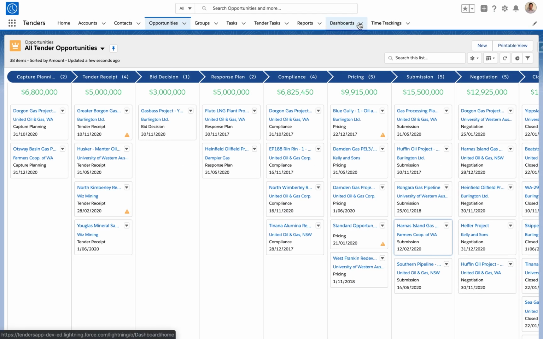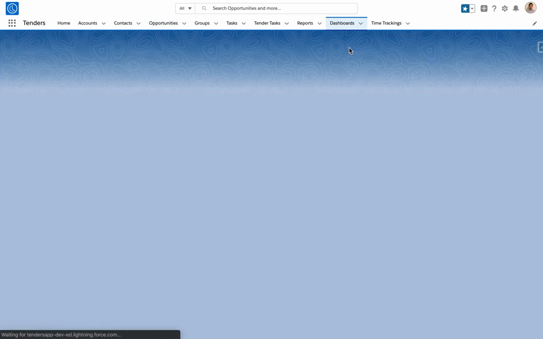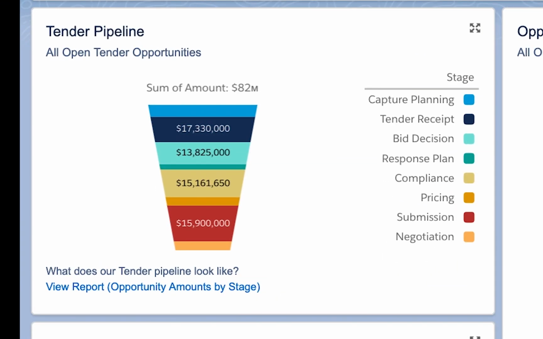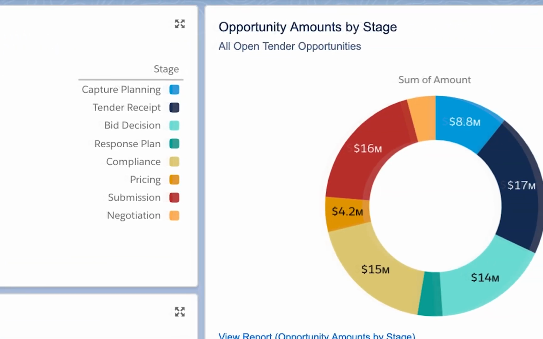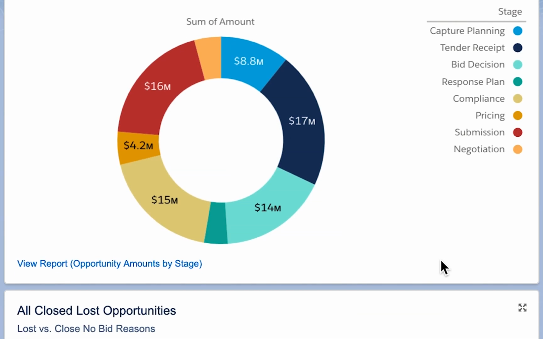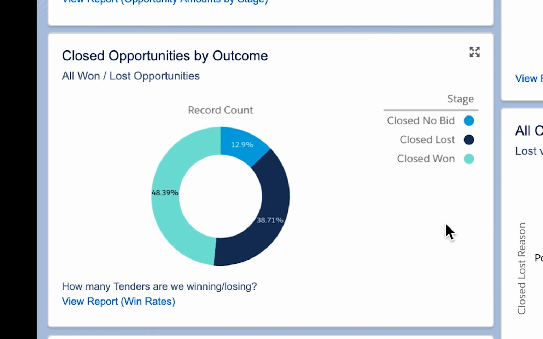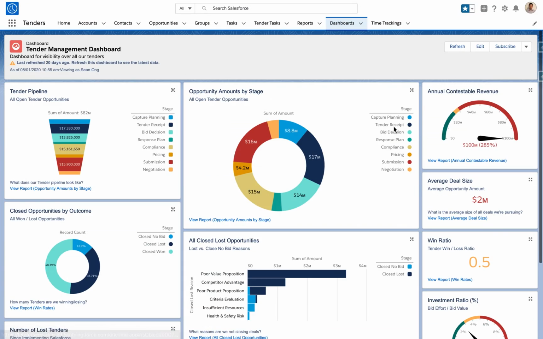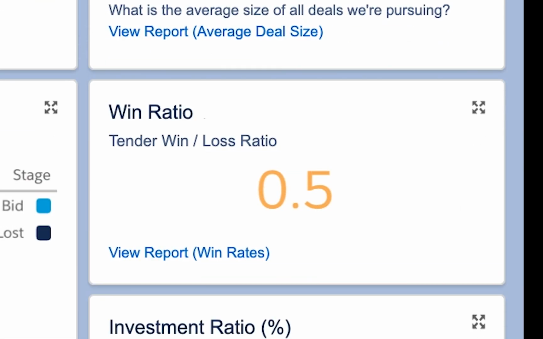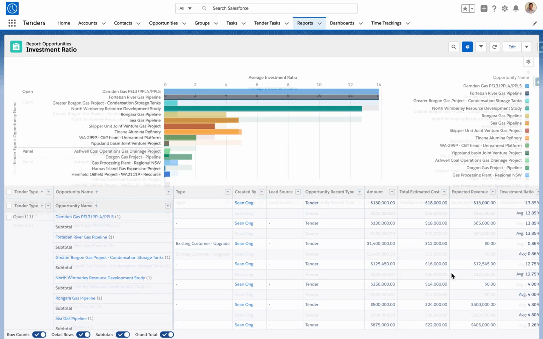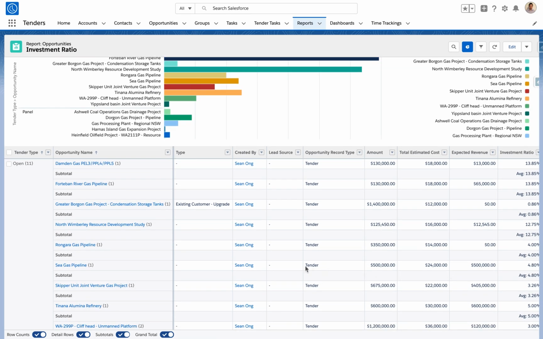The tenders application provides real-time insights using your tender information and KPIs, showing them on declaratively configurable reports and dashboards. Some examples of possible dashboard components include tender pipeline, opportunities by stage or category, closed lost opportunities and reasons, and closed opportunities by outcome. The dashboards can be configured through click and drag to show you the information that's relevant to you. And drill down report capability makes it easy to see where your tender insights are coming from.